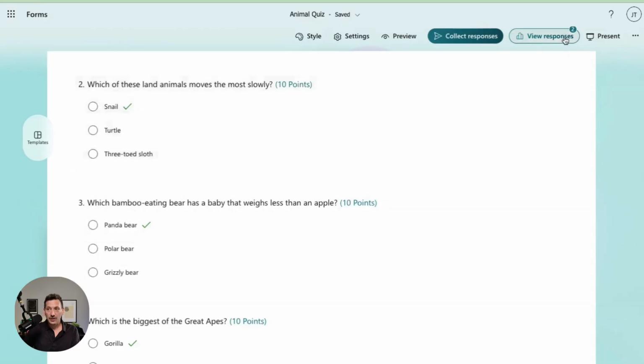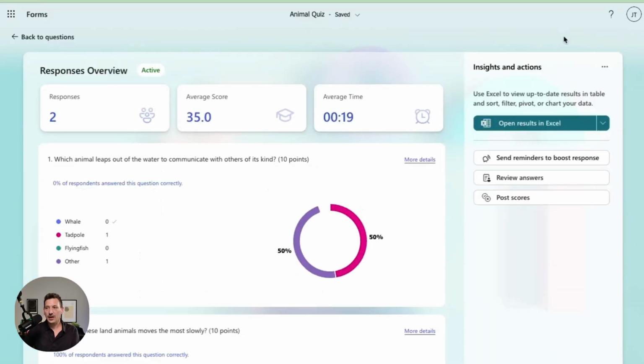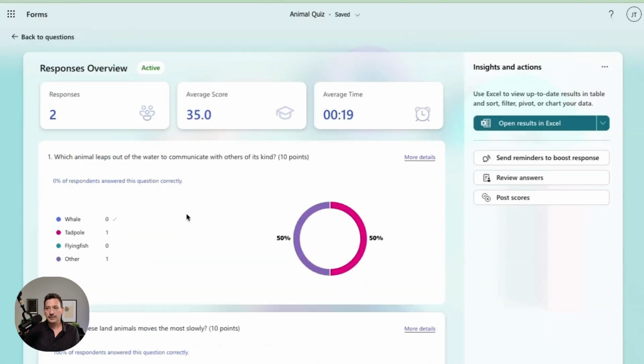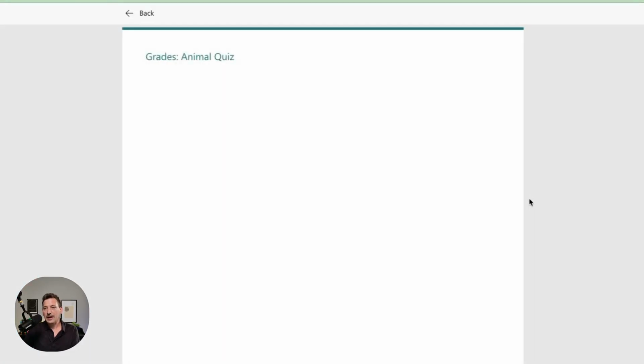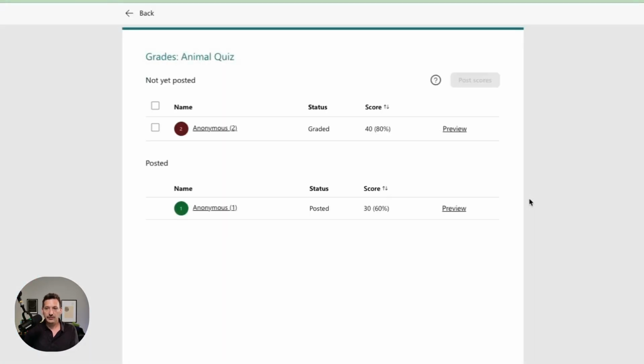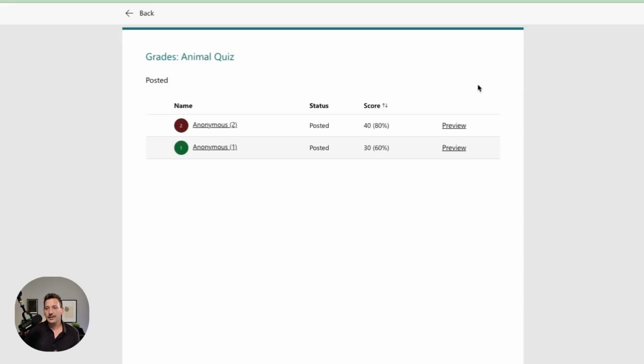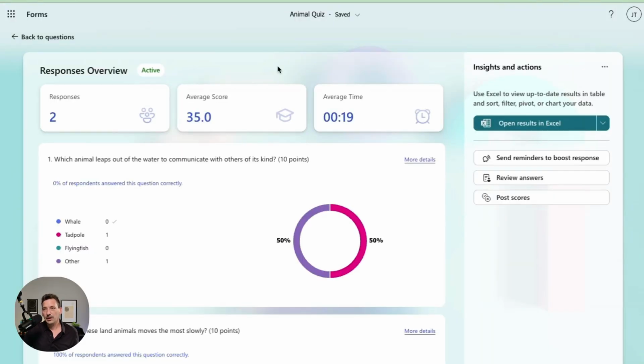When viewing results in a quiz, it is a little bit different. You have a lot of the same things. Your in-app view, very, very similar breakdown. You can send reminders. You can review answers individually if you like, but there's also the post scores option, which allows you to post grades for folks. So you can see that this person's grades have been posted, this person's haven't. So I check that, I hit post score, and they'll be notified of what their score was on this quiz. And those are the big differences when it comes to quizzes versus forms.